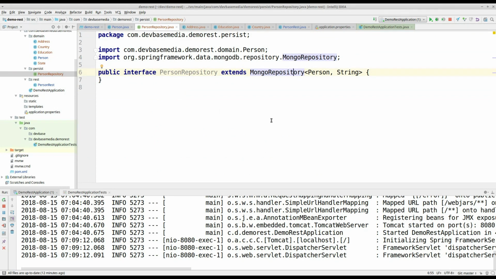This is only an interface. And that's where the magic comes in. So Spring Boot, when it sees one of these interfaces, what's actually happening in the background is it's constructing a concrete implementation of this interface that provides the functionality you require. You're telling it, I need a way to get persons out of a Mongo repository. And it creates a class for you.